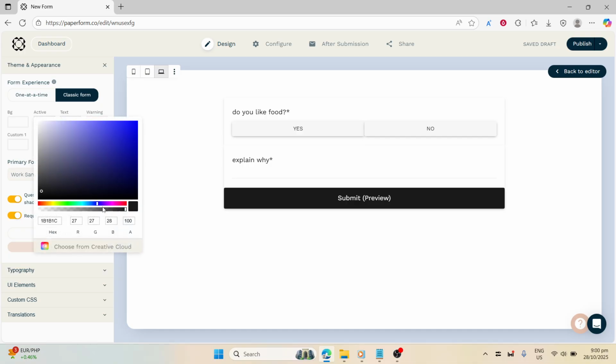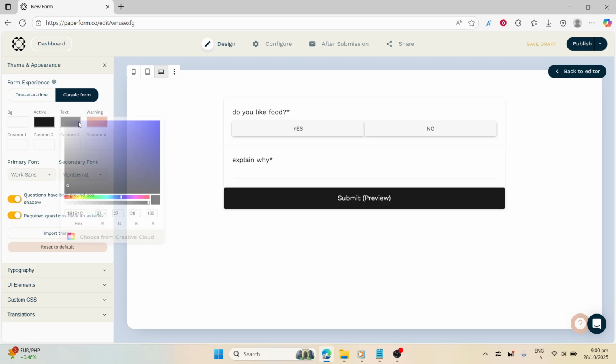This feature allows you to show or hide certain questions based on previous answers. It's a great way to keep your survey relevant and concise, automatically skipping questions that don't apply.